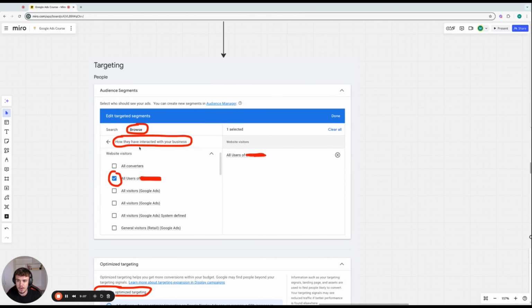Now, what you need to do on this page is to click browse, and then under browse you'll have a range of options. One of these options will be how they have interacted with your business, and then in brackets it'll say your data segments. That's what you want. So you want to click on this one called how they have interacted with your business.